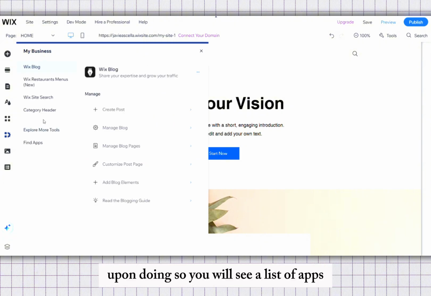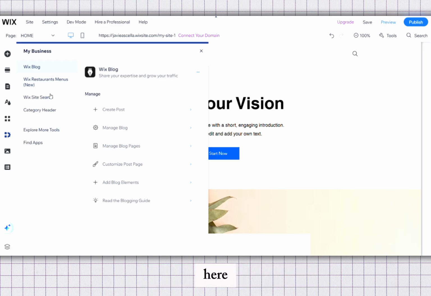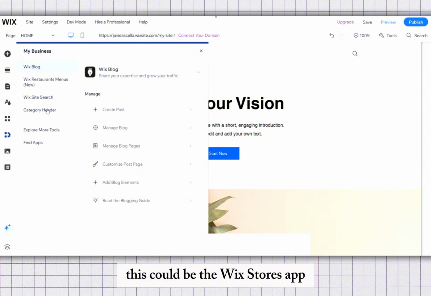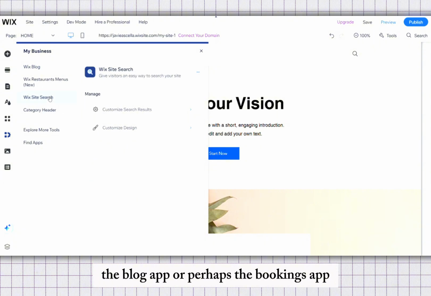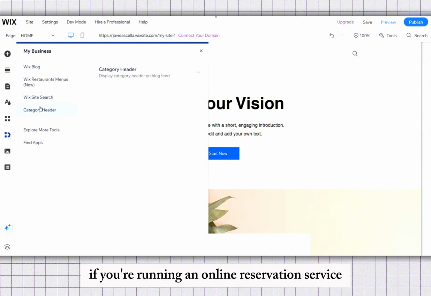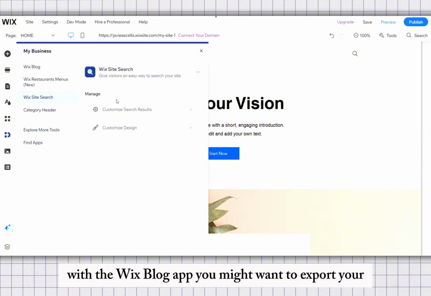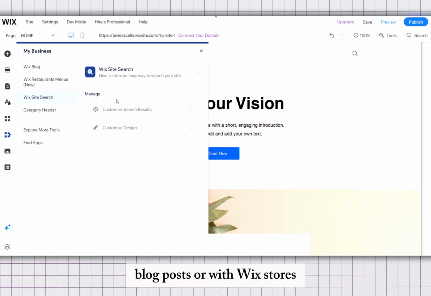Upon doing so, you will see a list of apps. Here, you need to select the app that you desire to delete. This could be the Wix Stores app, the Blog app, or perhaps the Bookings app if you're running an online reservation service. If you plan on switching services or using a different app, consider backing up any important data before deleting the app. For example, with the Wix Blog app, you might want to export your blog posts, or with Wix Stores, ensure you have your product inventory saved.